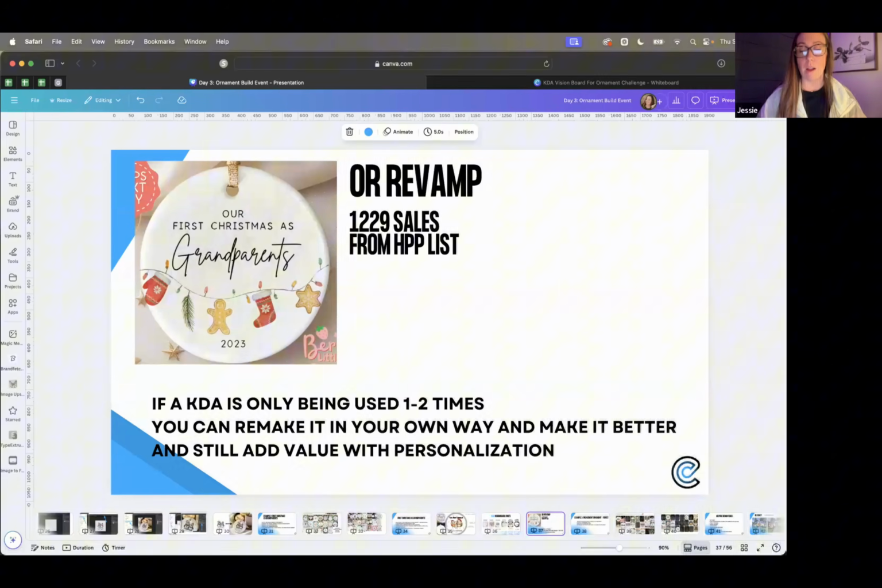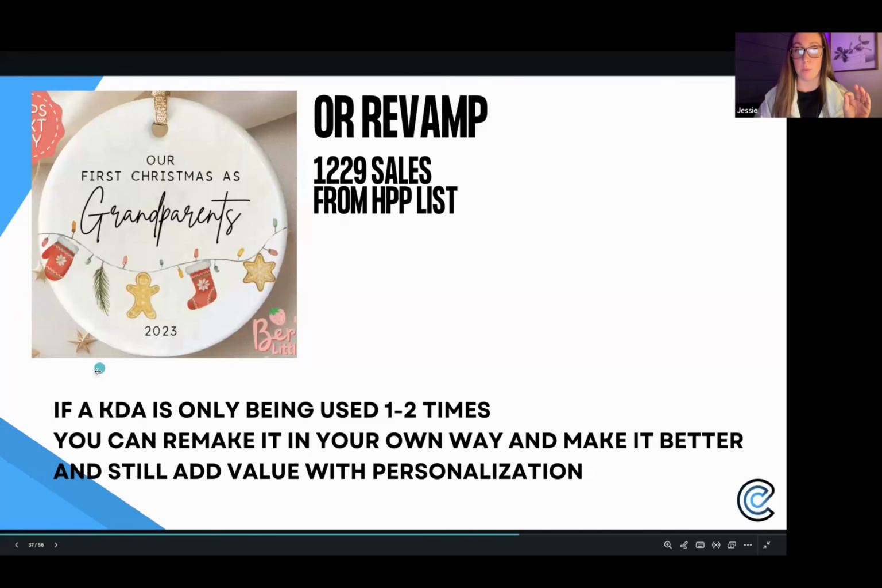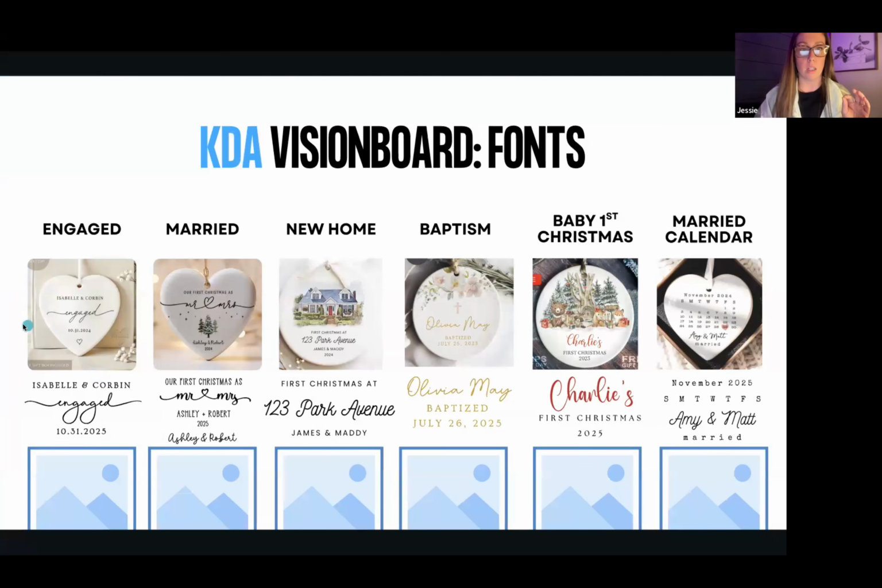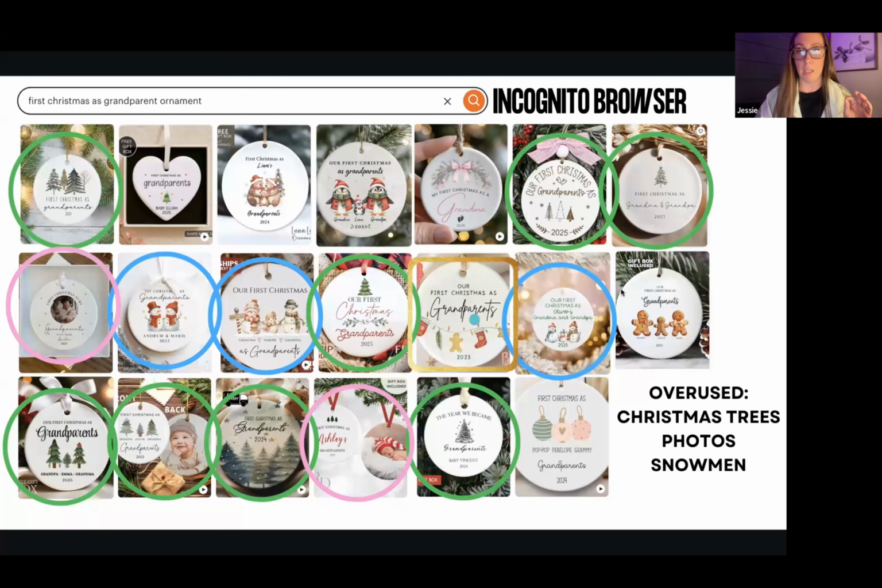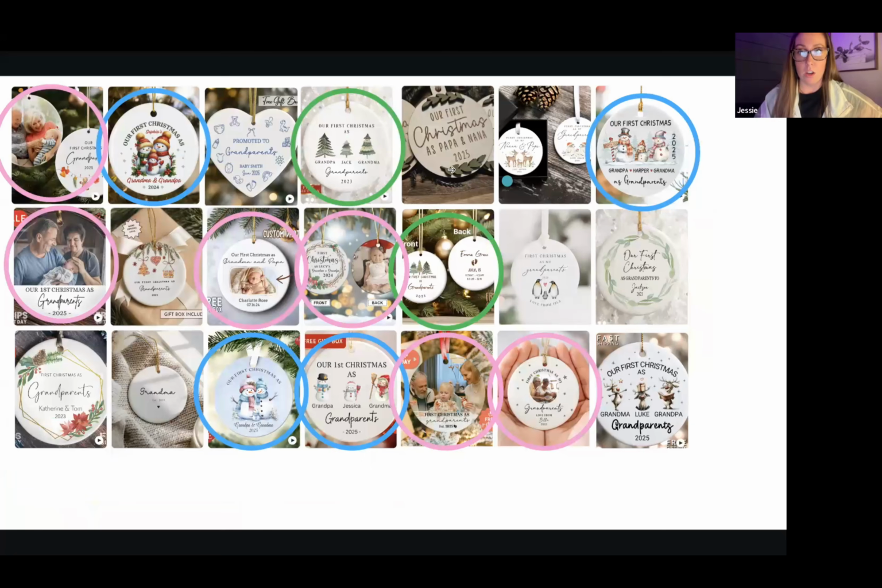Okay. Oh, I also wanted to mention this. So yeah, this is our method, filling gaps in the market and adding value. But I wanted to mention this one, our first Christmas as grandparents, was on, let me make this bigger. This is the one that was on my HPP list. So if we go back over here, you'll see I outlined it in gold right here. And if you notice, they're using this Christmas light string, which is a KDA, and no one else is using that. They're the only ones using it.